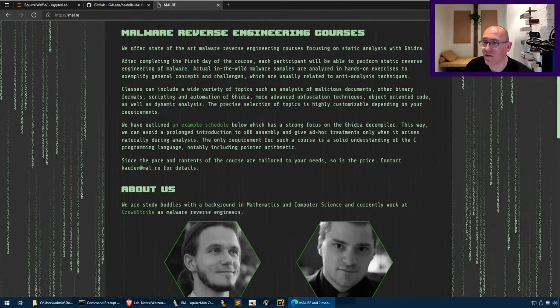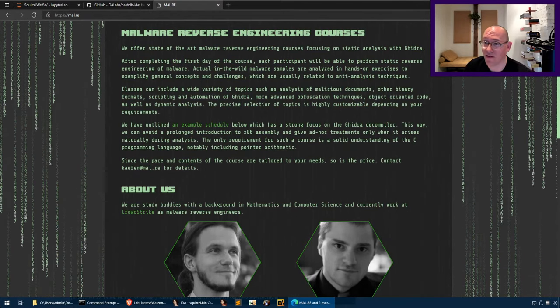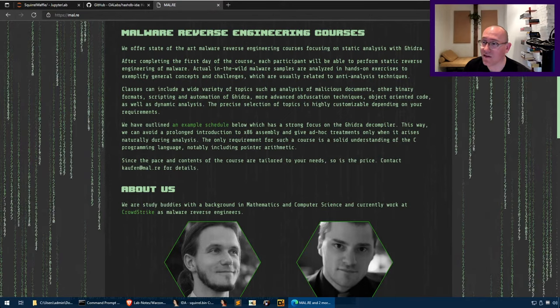Mini rats are C++. Yes, lots of stuff is C++. Lots of stuff is C. Definitely a good idea to know it.